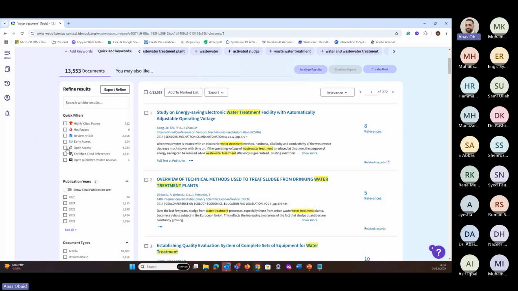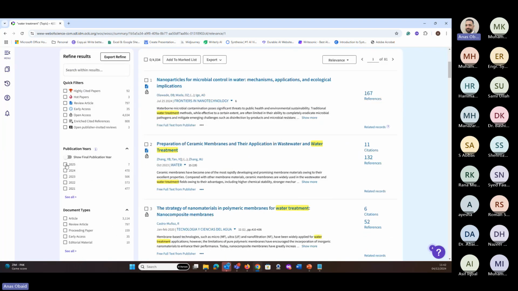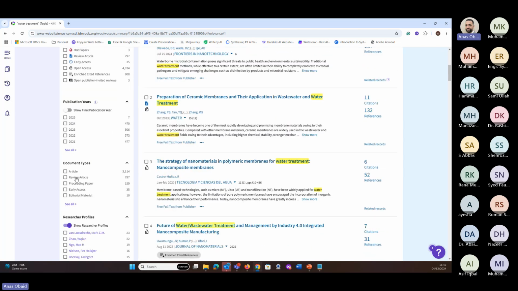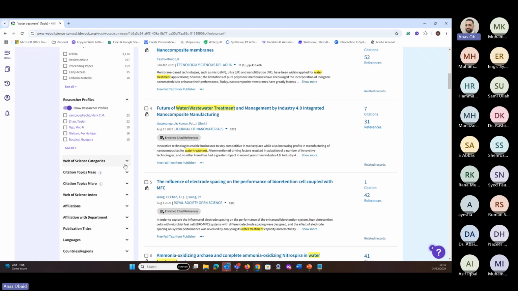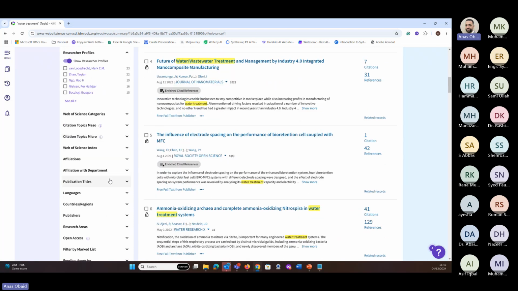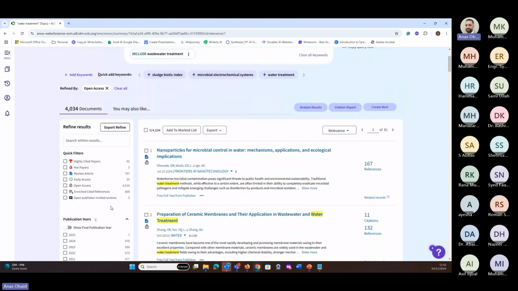So let's say, Anas, you know what, I just want to limit to open access. I just need to see the things which are open access in order to access the full text. So you can do this. You can also limit to your preferred publication year, document type, researcher profile, and categories as well. So you can limit to a lot of things, as you can see. Let's say, okay, Anas, that's it. I want to see those results.